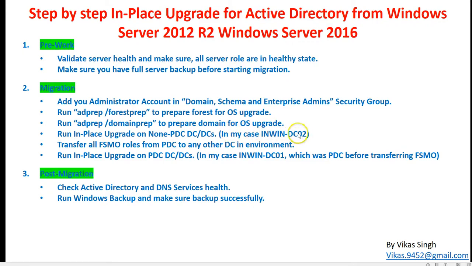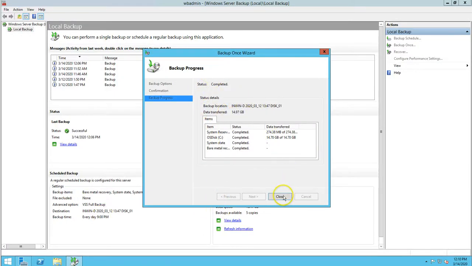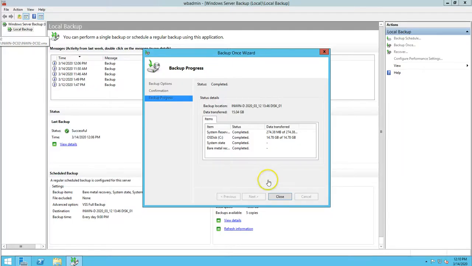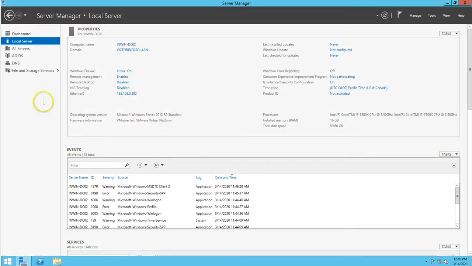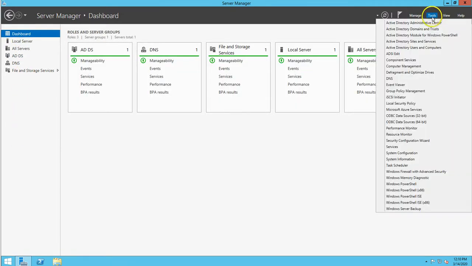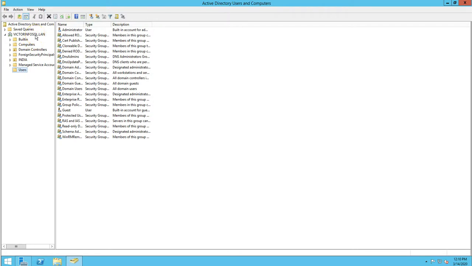This is my secondary domain controller, so I can go ahead and run the upgrade on this DC02. But before that, I want to make sure I have a backup of both machines. For DC01, you can see the backup is completed, so we are good. Now I'm going to verify that DC02 also has a good backup, so we are good with this. Before running the upgrade, I recommend you try to migrate your FSMO roles, and see if you are able to migrate all the roles from DC01 to DC02 and back from DC02 to DC01.